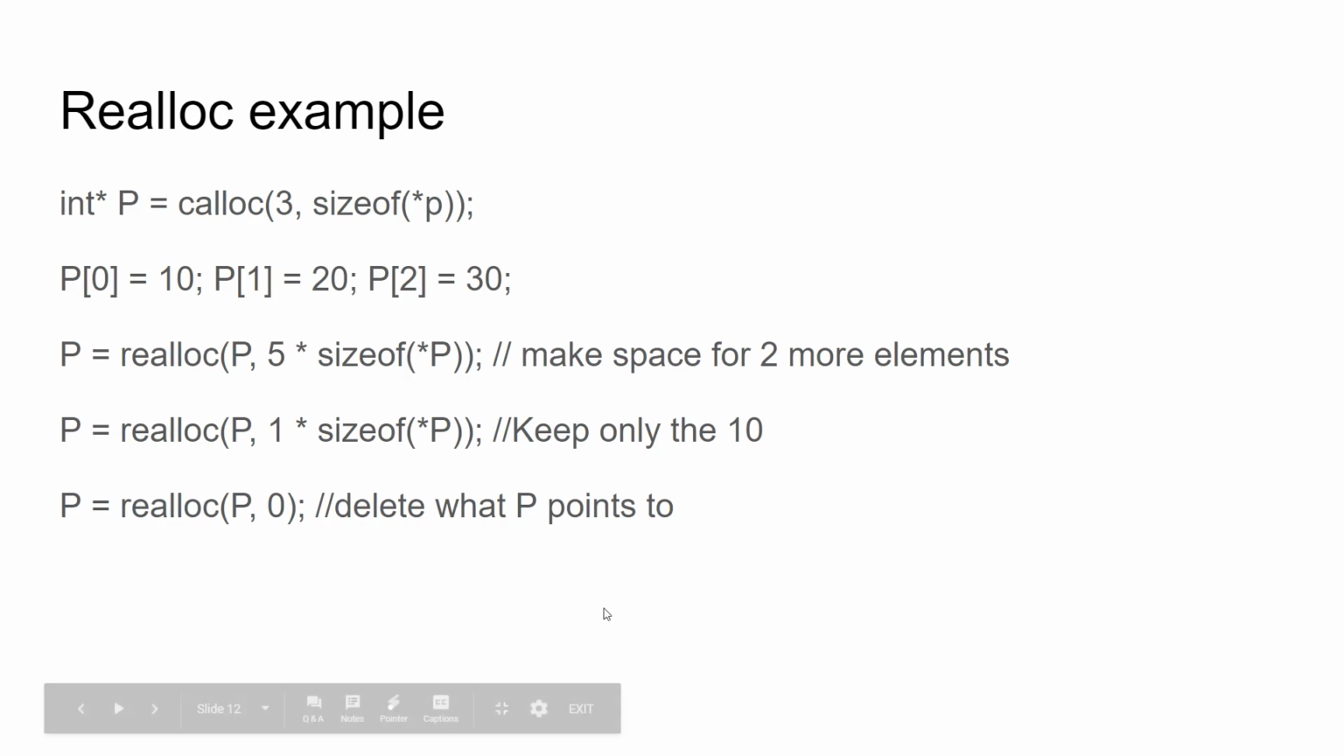We could do, again, this is the size of an integer here. But yes, we could just do sizeof an int. That'd be fine too. Any questions here?